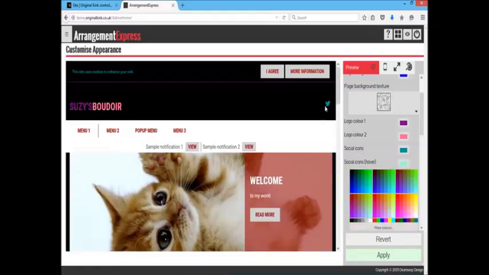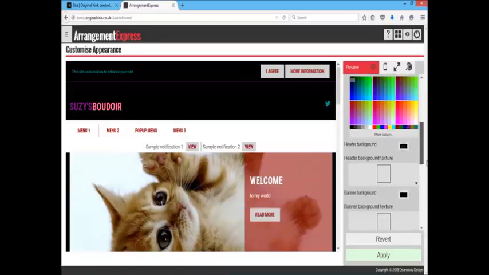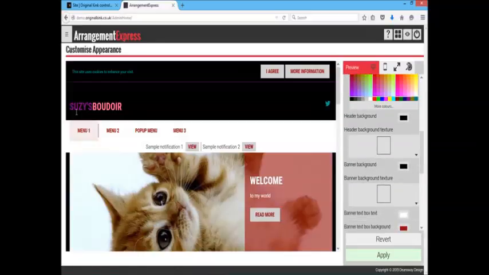Header background, fairly self-explanatory. That's this bit. We've got it black at the moment. I quite like that, but I'll do it a little bit lighter just so you can see the difference. There we go. And we can change the header background as well. So I'll go for something completely wacky. There we go.